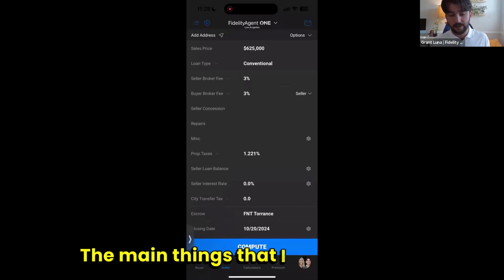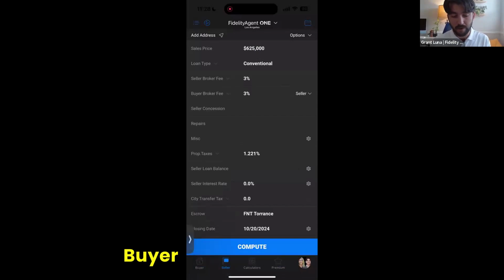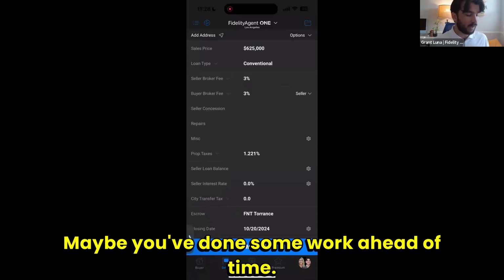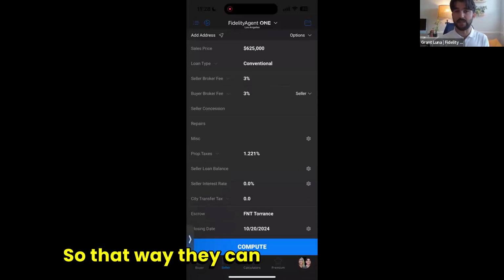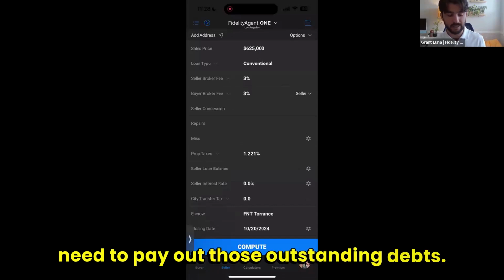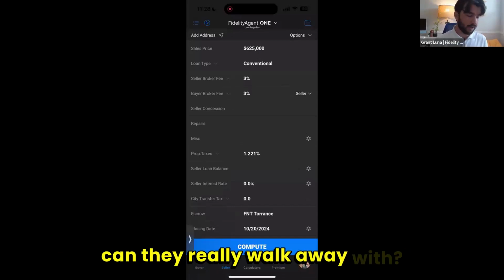This one, the main things that I would change would be the seller broker fee, buyer broker fee if needed, any repairs that are needed. Maybe you've done some work ahead of time, and then a seller loan balance. So that way they can see, obviously, they need to pay out those outstanding debts. And after they've done that, what can they really walk away with?